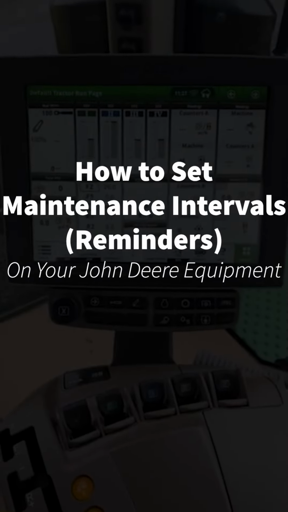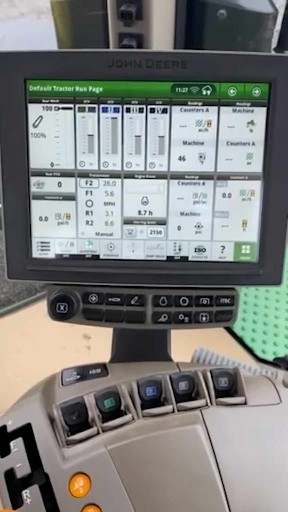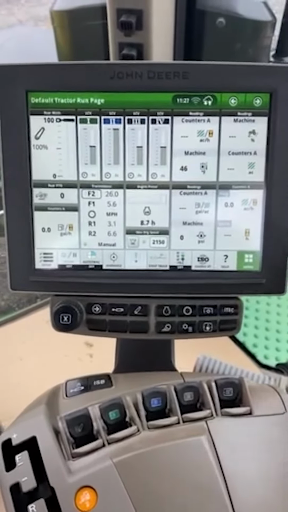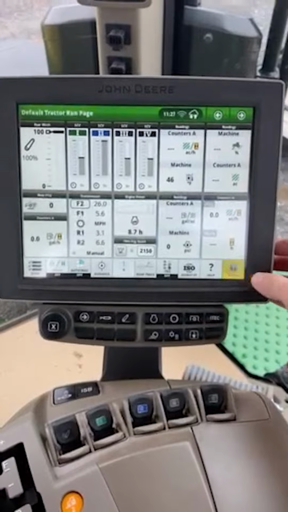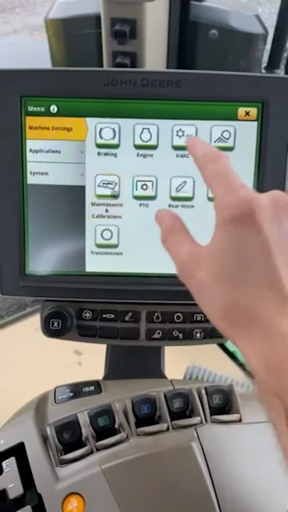Today we'll go over how to set up a maintenance reminder to remind you when certain service intervals are due, such as oil changes and greasing points. To create a maintenance reminder, we're going to go into our menu. On our machine settings page, we're going to go to maintenance and calibrations.